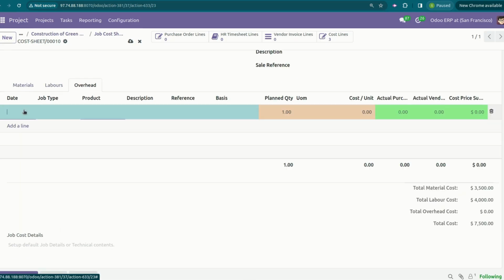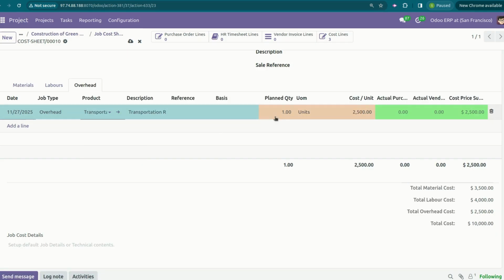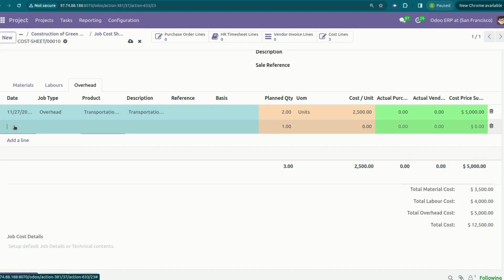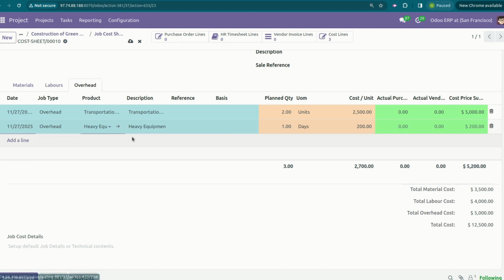Now for the overhead, which is basically indirect cost. Here you can enter your documentation cost, utility cost, as well as transportation cost if any transportation is related to this, or any heavy equipment if it is hired for this job. So you can enter the equipment job. Here we have the heavy equipment already available. We can make it 2 days, 200.